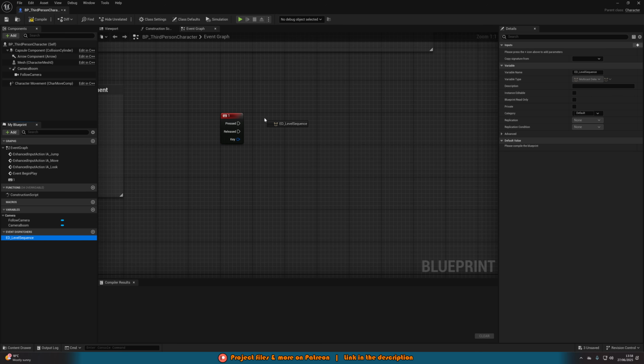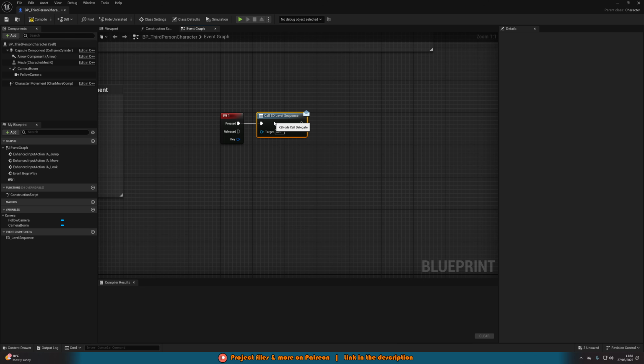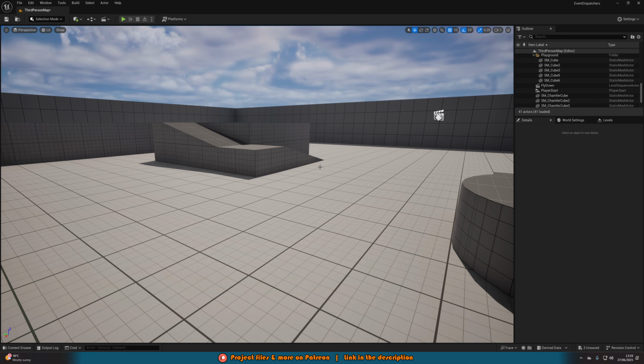I'm going to drag in my level sequence, and you can see we have call, bind, unbind, unbind all, event, and assign. All we want to do in here is call it. So when we press 1, we are calling the level sequence. This means that in any blueprint in our game using this event dispatcher, it is going to fire off the event that is associated with that event dispatcher. So let's give an example of that. Let's compile this and close it, as that's all we need to do to call it off.